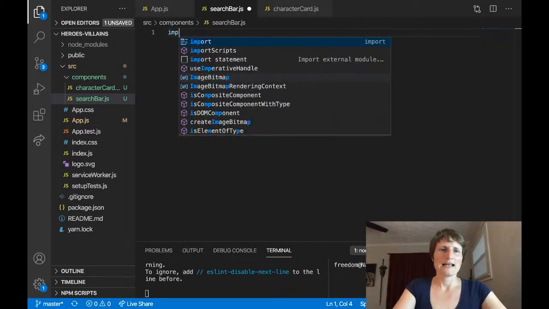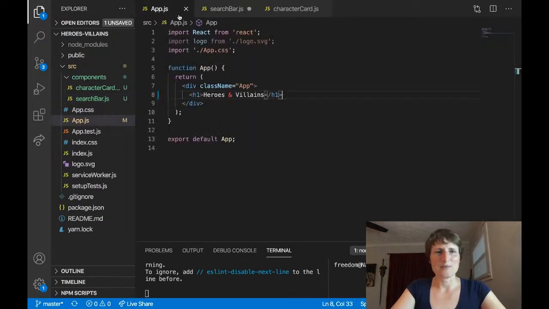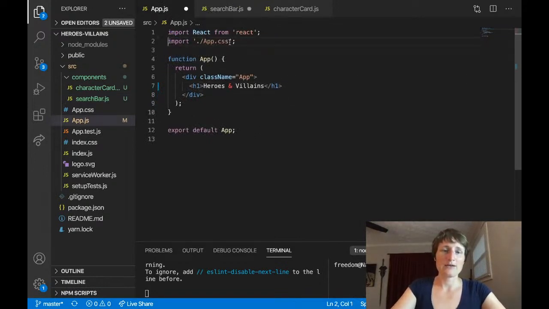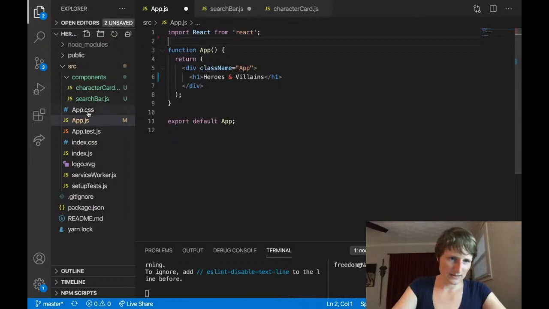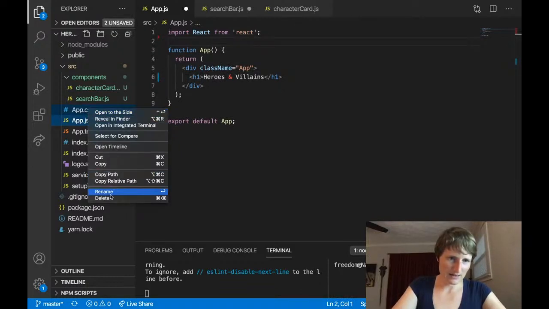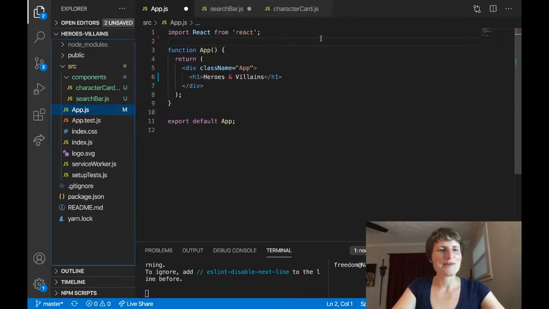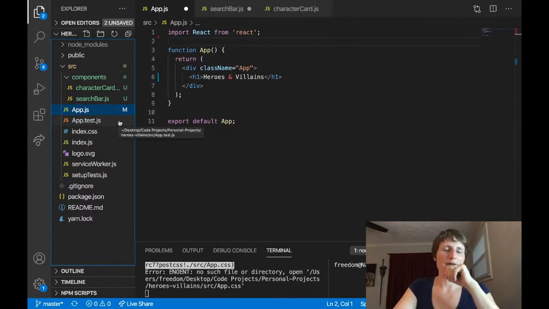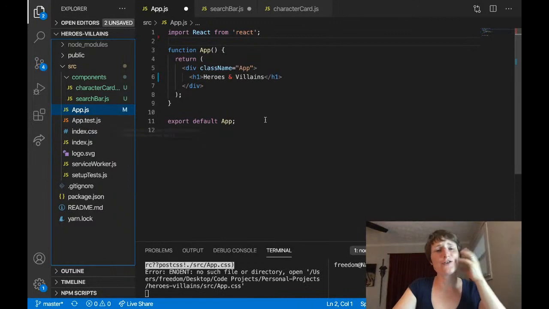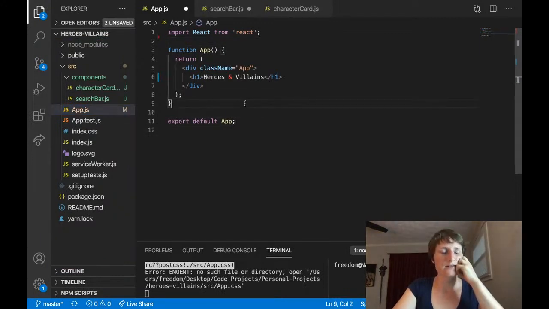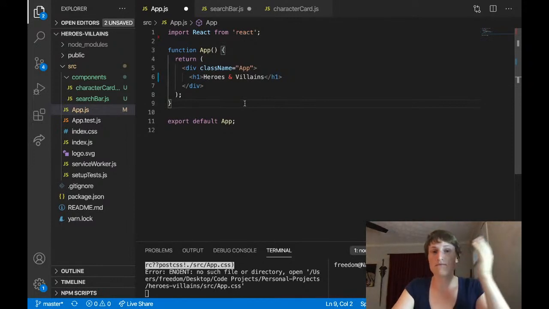Otherwise, it's actually, no, I don't like typing. I'm going to copy and paste. Get rid of this because I don't care about it. Get rid of this because I don't care about it. I'm not using that. Bye-bye. I'm not using CSS files. I haven't used CSS files since I've been doing React Native, basically, because you don't use CSS in React Native.